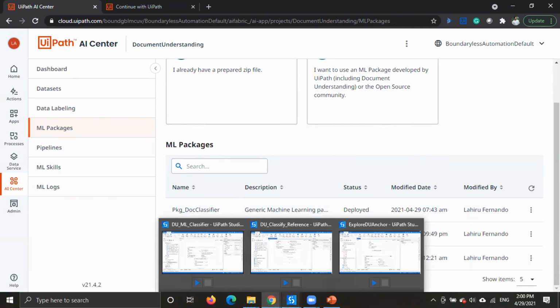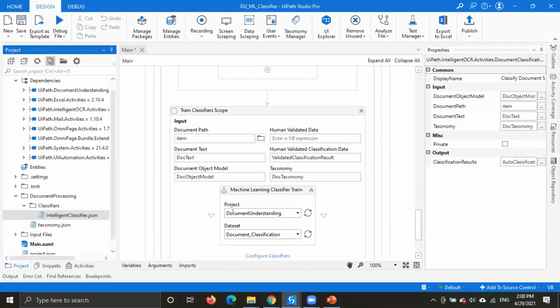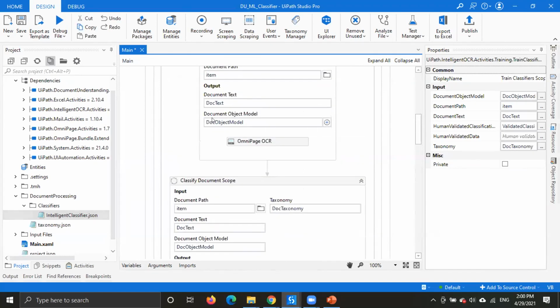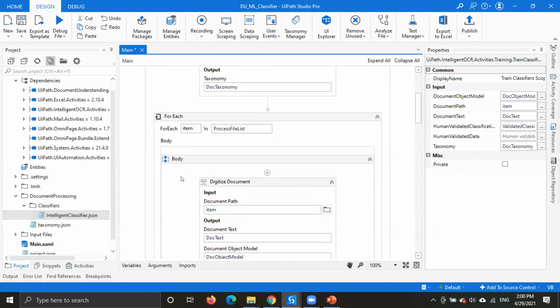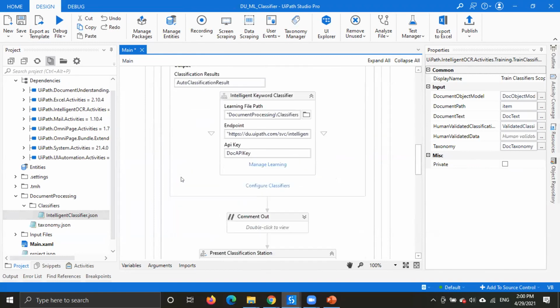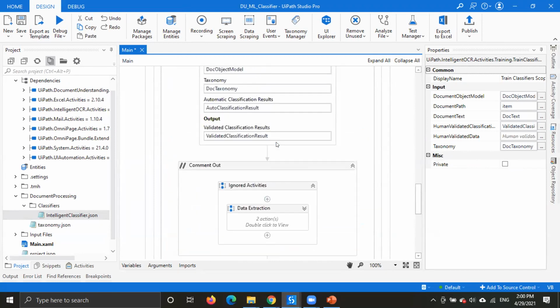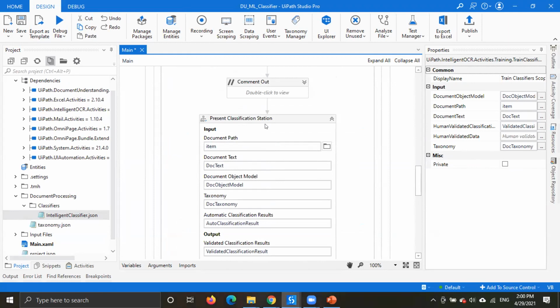Go here into our workflow, and then we can use the train classifier scope. So we are specifying the document path, which we are getting from the for each loop, and then the document text, object model, and human validated data. So we need to make sure we are training this on accurate data. That's why we are using human validated data, which we get from the present classification station.